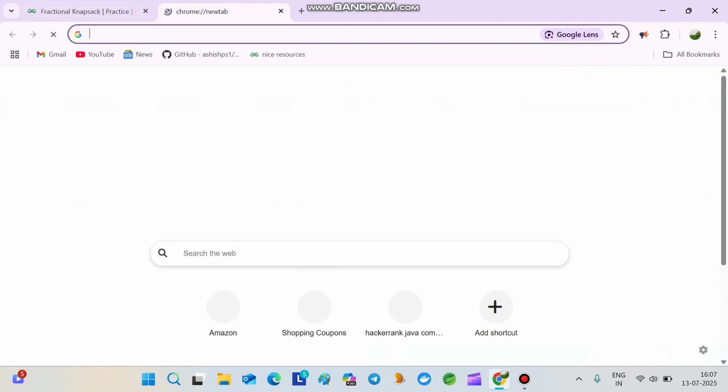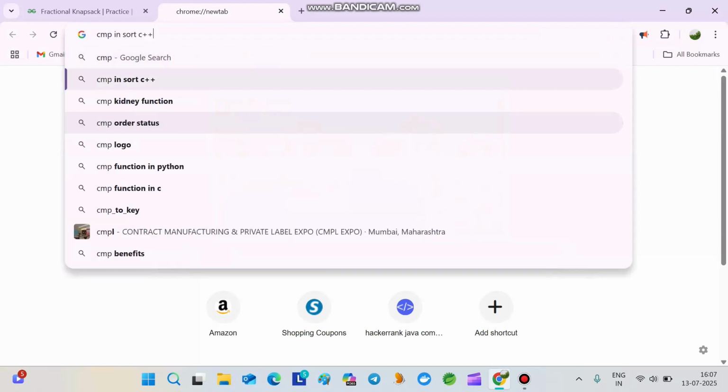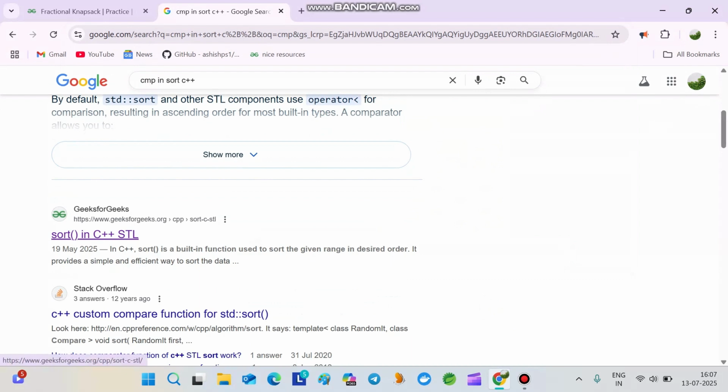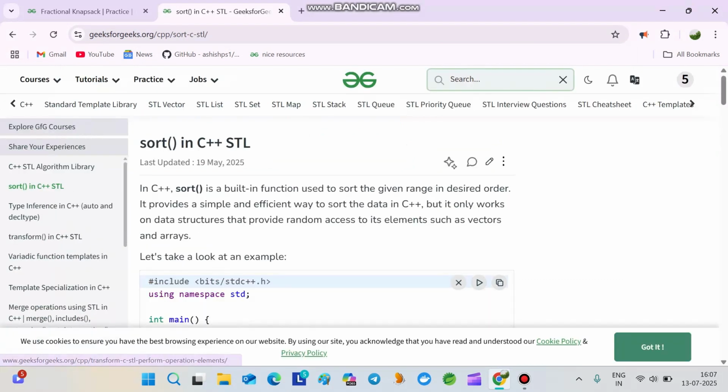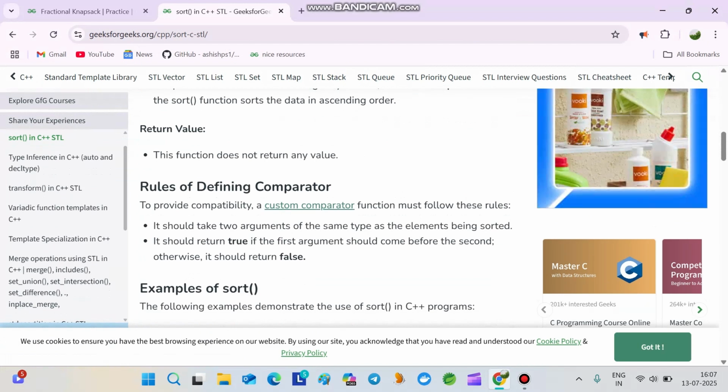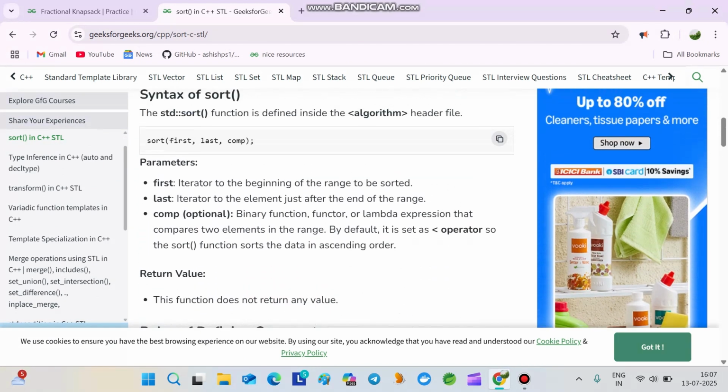I'll give you a brief idea of the comparator function, for those who are not aware of it. The comparator function needs to be defined, and it's an optional one, because if you don't give it, then it will give you the result in ascending order. It is by default set as less than. That is why we are getting ascending order.